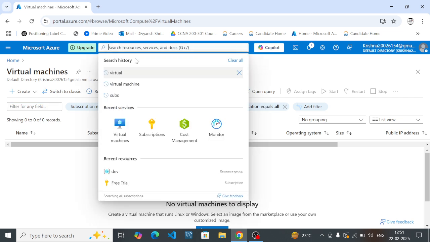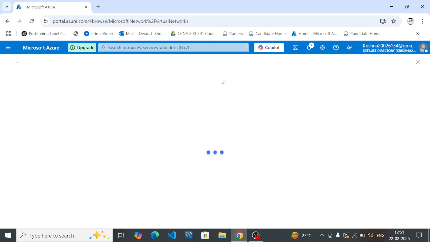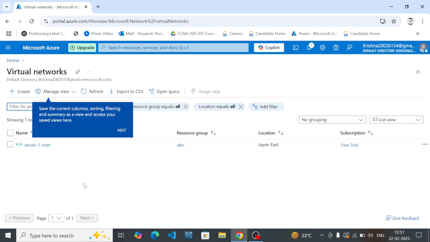We selected virtual machine. We need virtual network, not virtual machine, because virtual machine is the second option. First of all, we create virtual networks. You guys can also go to ChatGPT and ask how to create a virtual network.